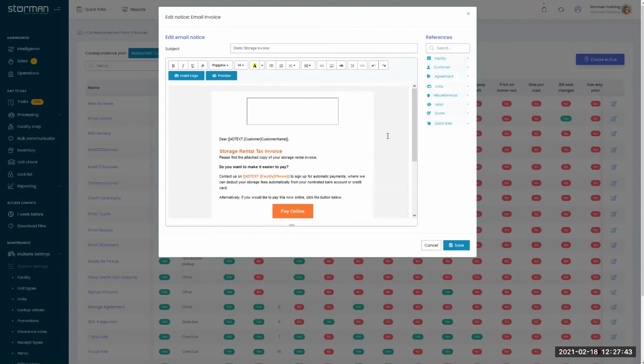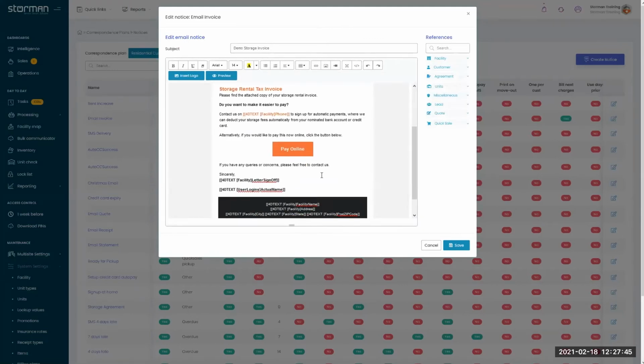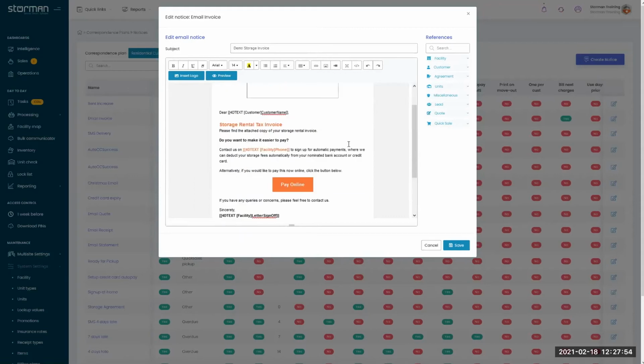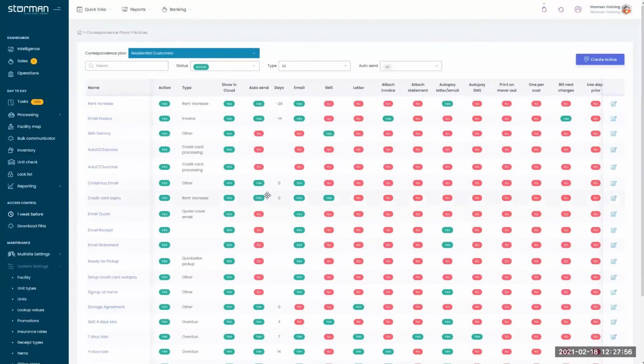The email body will also have a pay online button if that's an option for you guys. If you guys have Store Pay set up, they'll be able to follow this link and pay online instantly with their credit card, and that payment will automatically come through to Storman Cloud. So that was the invoice notice.